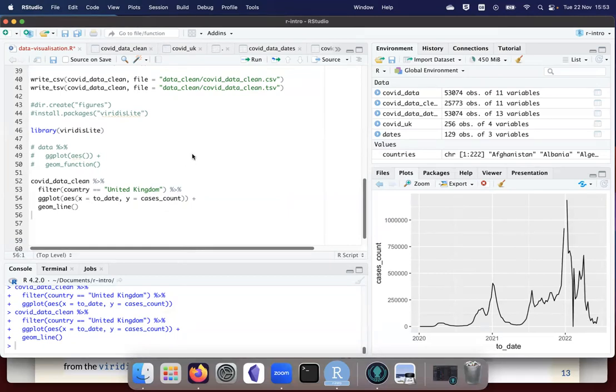If anyone is struggling, please do ask for help. If you're not able to generate this plot, do tell Rania or Ellen. All right.